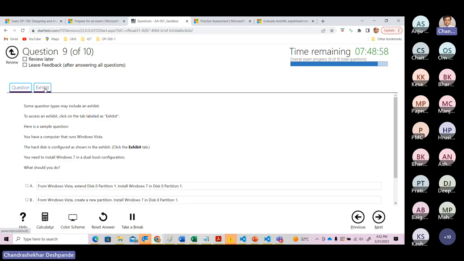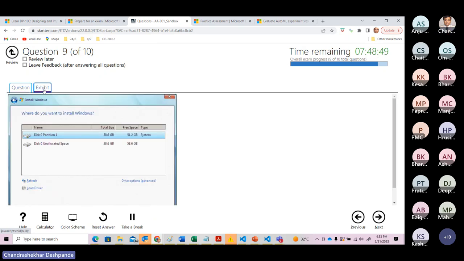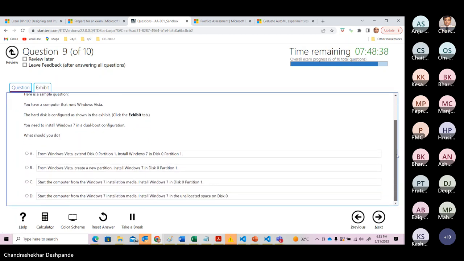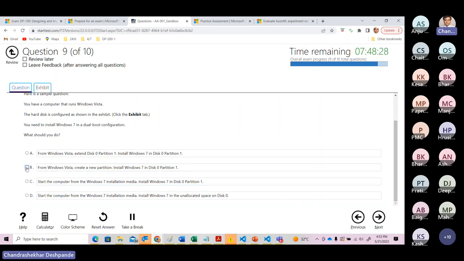Here, some exhibit has been given, and observing the exhibit, you have to attempt the question. Okay, so here is an exhibit, and by looking into the exhibit, you have to read the question, okay, and attempt it. Always be careful with this scroll bar. Okay, you have to watch the scroll bar to read the whole question. Okay, it should not happen that you are only reading part of the question and trying to attempt the question on that part only. Okay, clicking here.